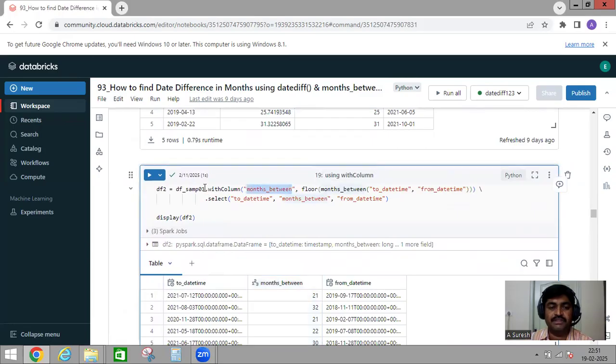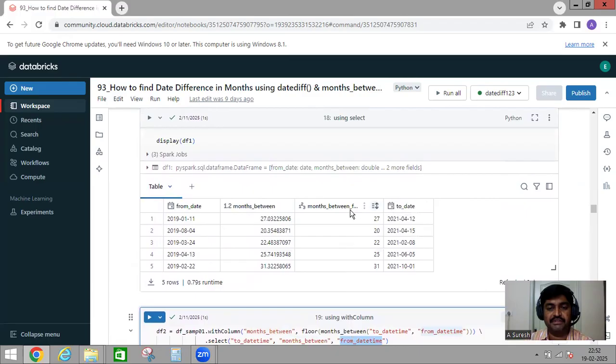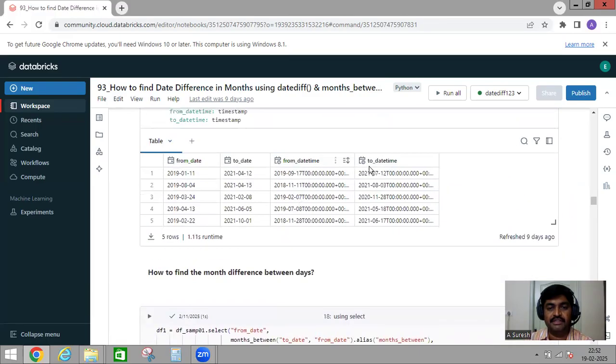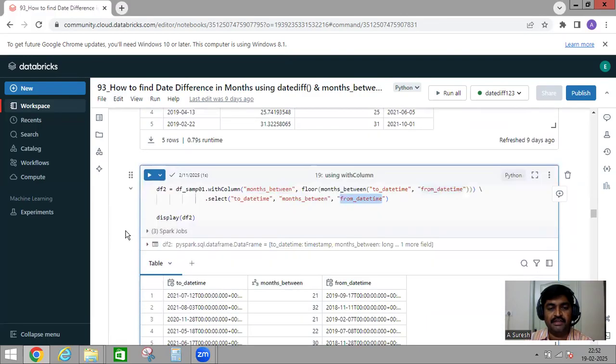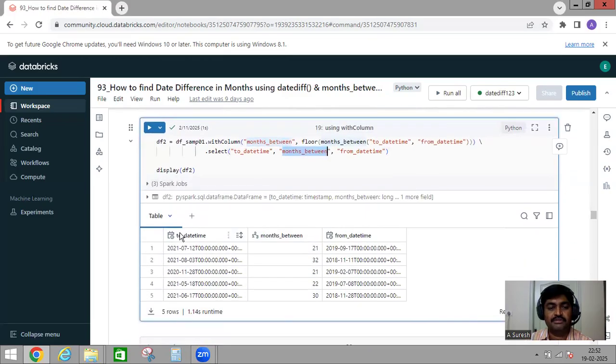After adding this months_between column, on top of that I used a select statement, and from the original data frame I am trying to pick only these 3 columns: to_date_time and from_date_time, which we already have in our sample data frame, and on top of that months_between. Whatever we newly created, that column I'm calling here. So in total 3 columns I'm generating here.